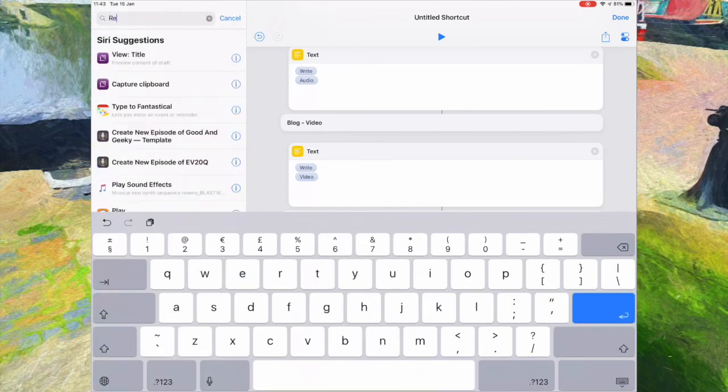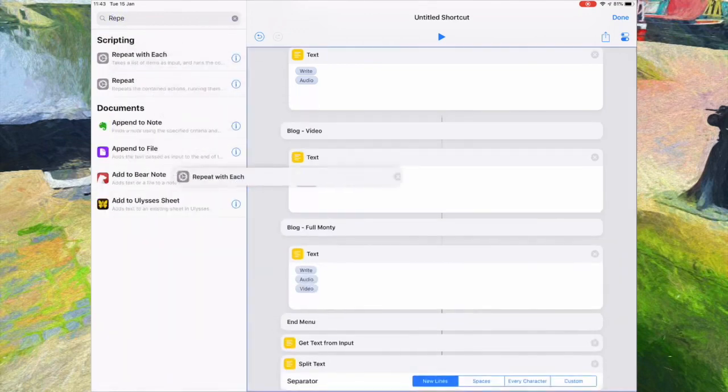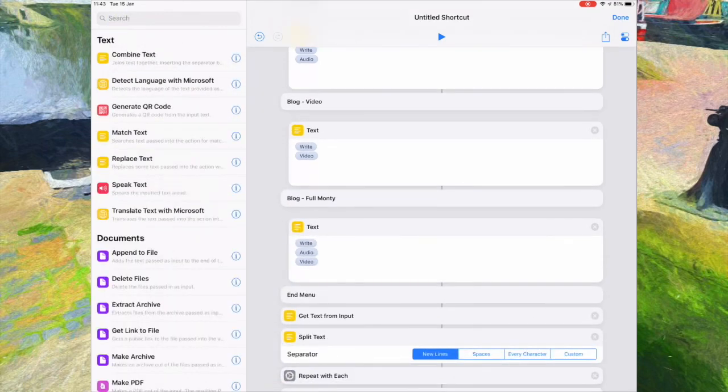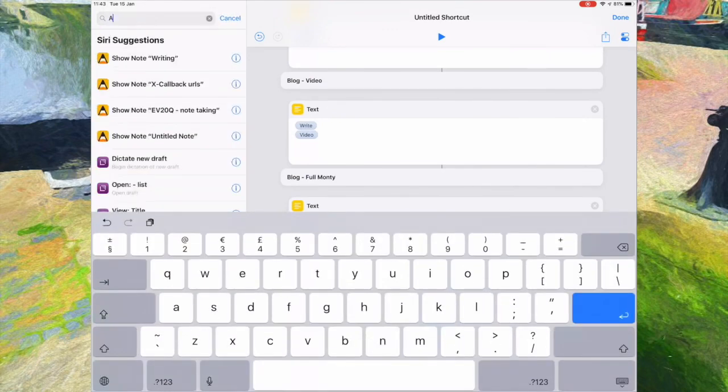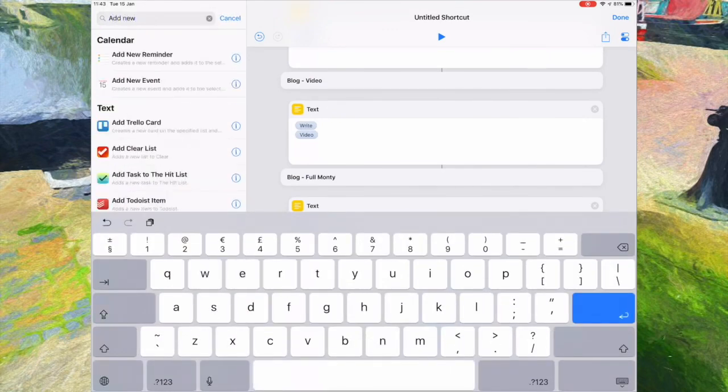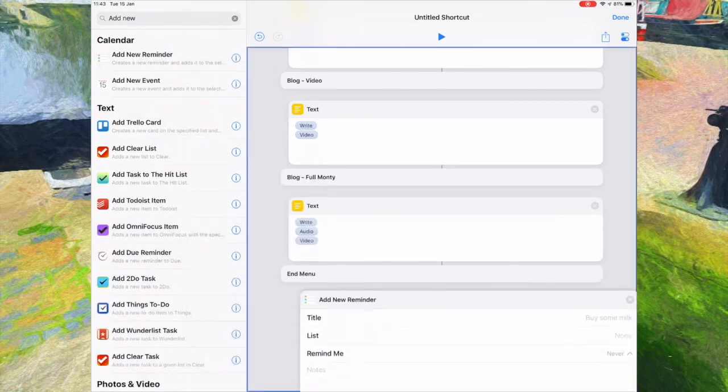So let's drag the repeat with each in there and put that in the bottom of there. So repeat with each. With each of the lines of text, we want to create a new reminder. So now we're getting into the nitty-gritty of this here. We're going to add a new reminder.